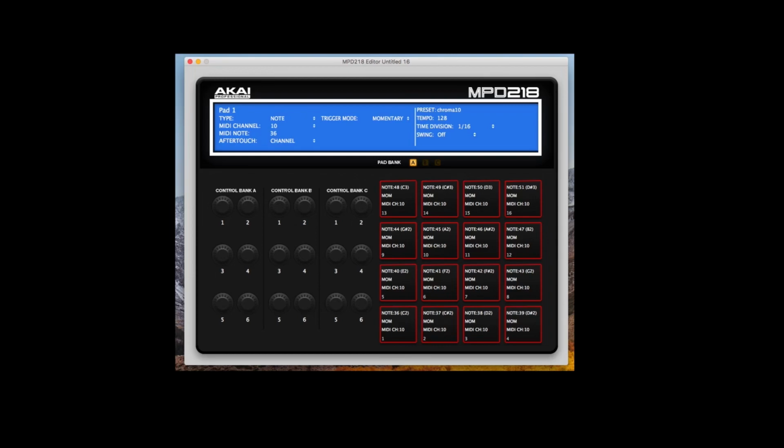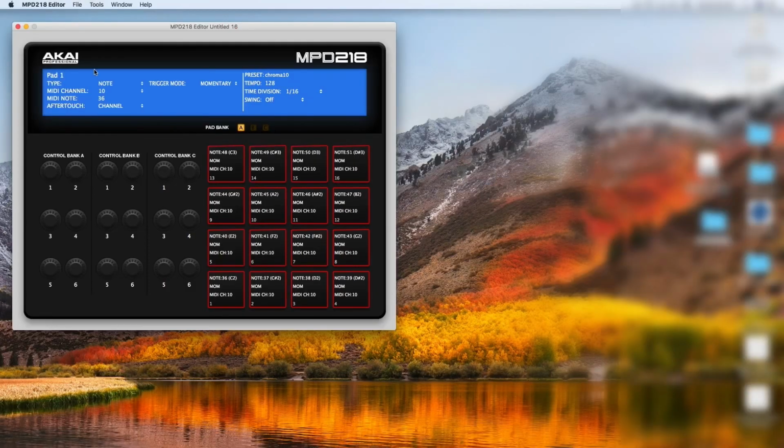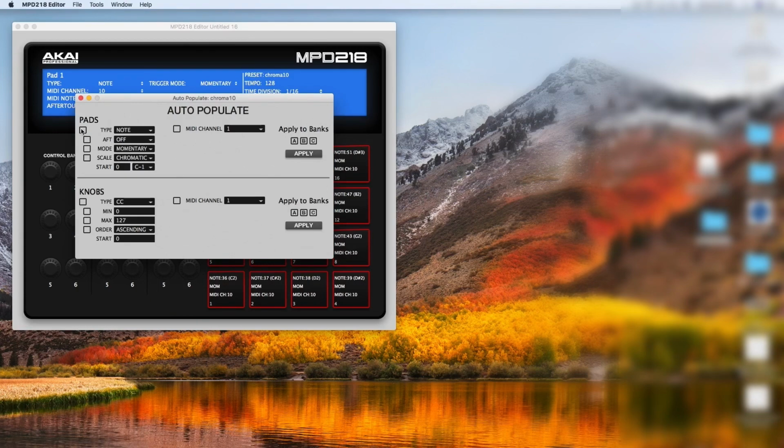Now let's work together and create a preset. First thing we're going to do here is open up the Tools menu and open up the Auto Populate tool. In the Auto Populate tool, we'll check off the note type, aftertouch type, we're going to put that at channel, mode we'll put it momentary, and scale we'll leave it chromatic.